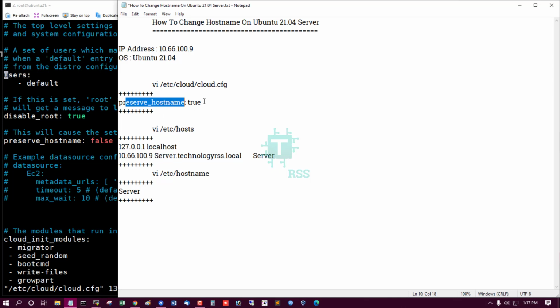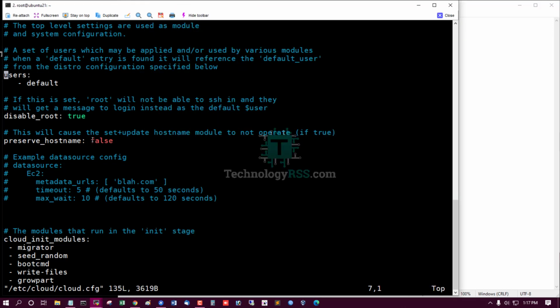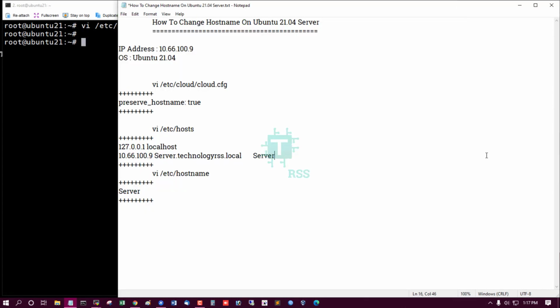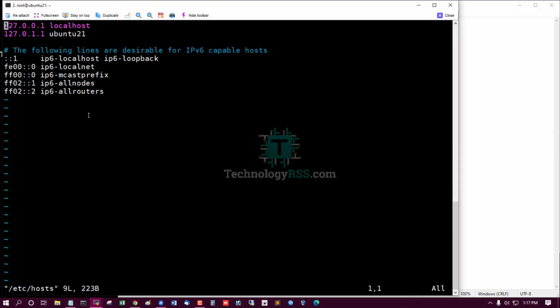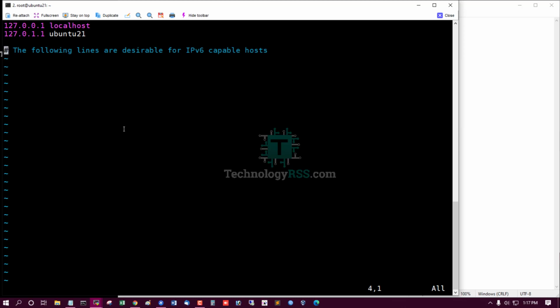This preserve hostname must be set to true. If it is set to false, you cannot change the hostname. When it is set to false, so it must be set to true, and then change the hosts file. Not needed this file.